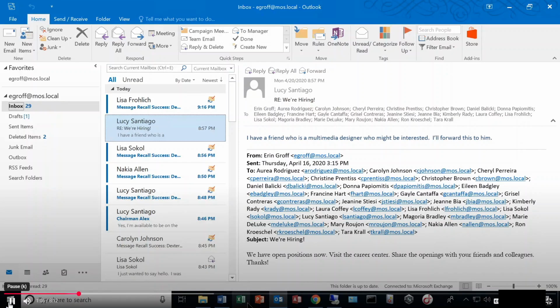First, we have desktop alerts, and these are notifications that appear on screen when a new Outlook item, such as an email message or meeting invitation, is delivered to your inbox. When a new item is received, a small alert will appear in the lower right corner of your screen on top of any open window.